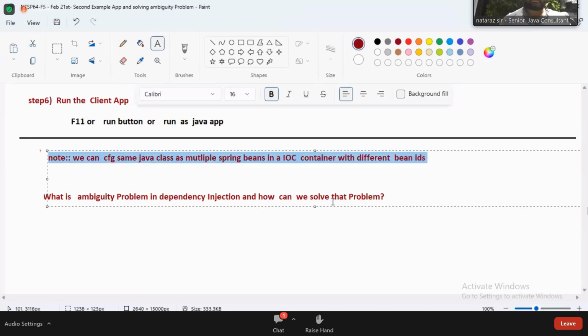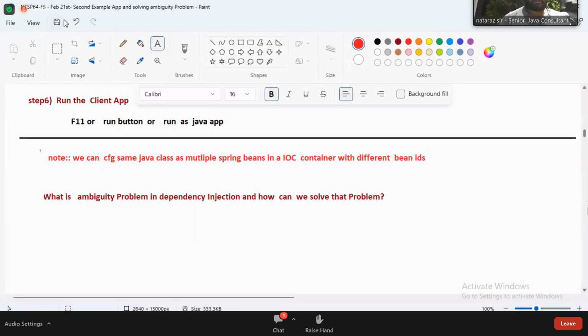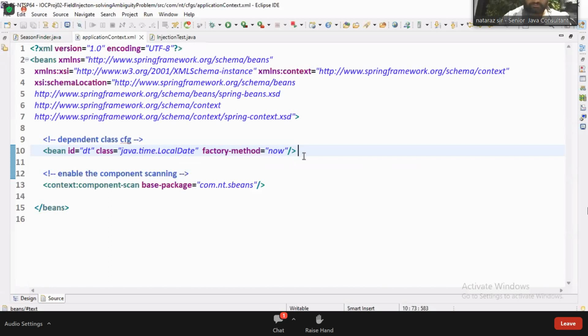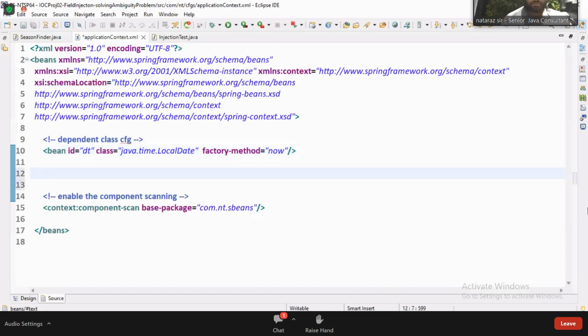Different bean IDs. Listen, guys. Bean class not found exception: either a component scan problem or a bean ID gone wrong. Super, guys. Now tell me, bean ID dt1.